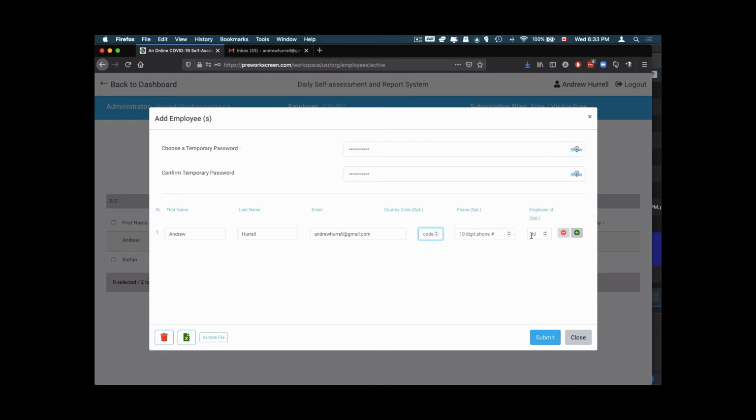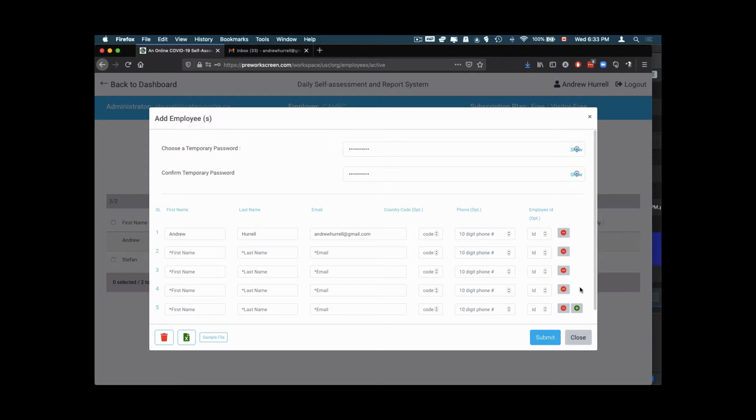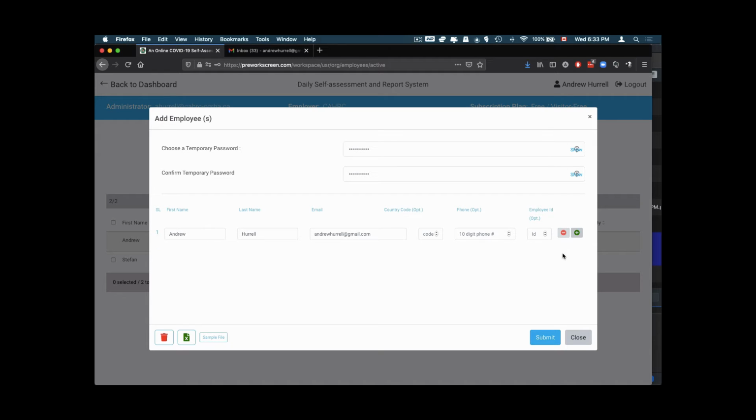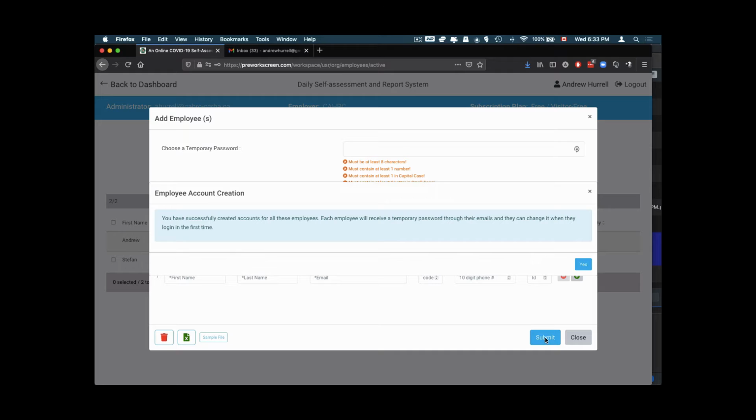If you're adding more than one employee, simply press this Add Row button on the side, and you can add additional rows to add multiple employees at the same time, recognizing they will all be sharing the same temporary password up here. But for now, we'll just add the single employee. So we'll get rid of those extra rows. When we're happy that all the information is correct, press the Submit button at the bottom, and we're good to go.